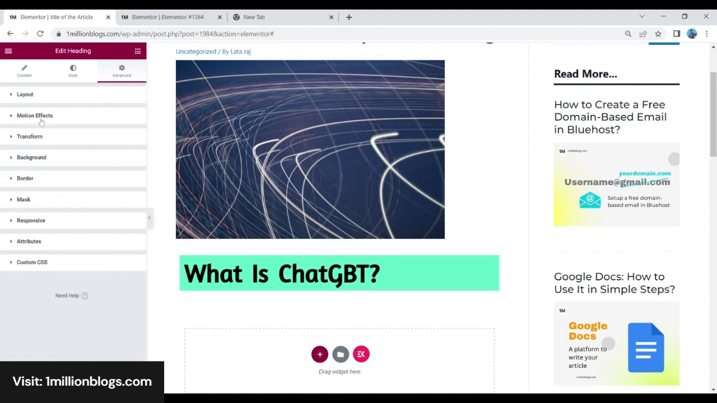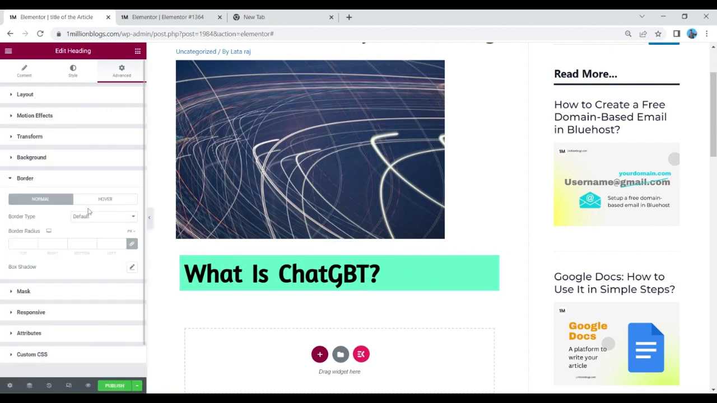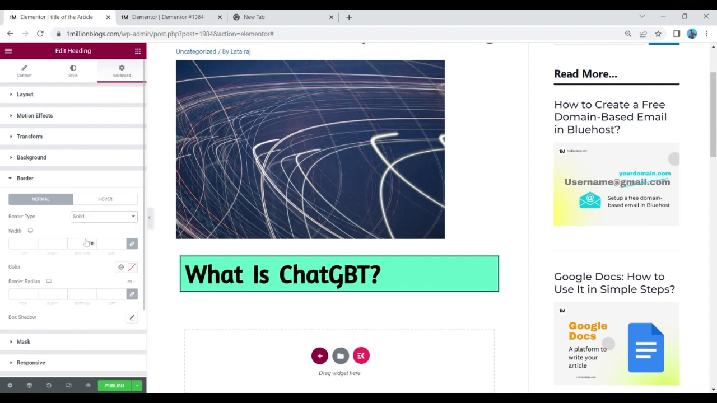So this was about motion effect. We have discussed layout. We have discussed background. If you want to add a border to your heading, you can add a border as well. Let's make a solid border. So there will be a solid border. If you want a double border, then there will be a two line border. Dotted means there will be a dotted border. So whatever you feel like, you can pick from here. We will go with the solid one.